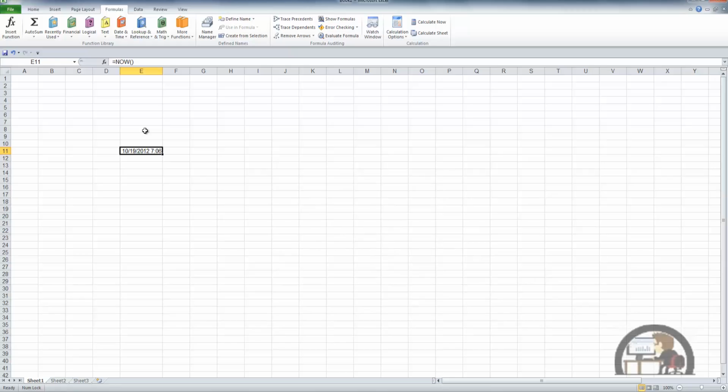10/19/2012 is the current date. 7:06 is the current time. So that's an introduction to functions. There's about 350 functions built into Excel. They're listed on the Formulas tab in the function library in one of a number of different groups.